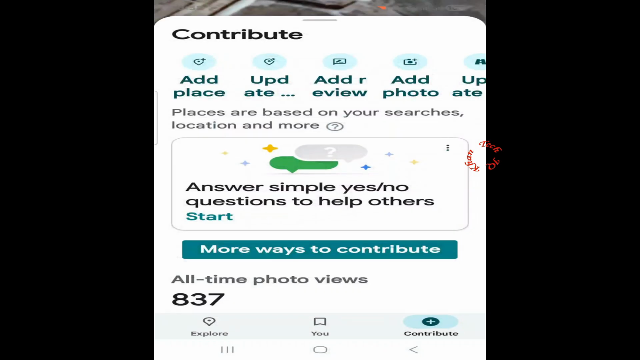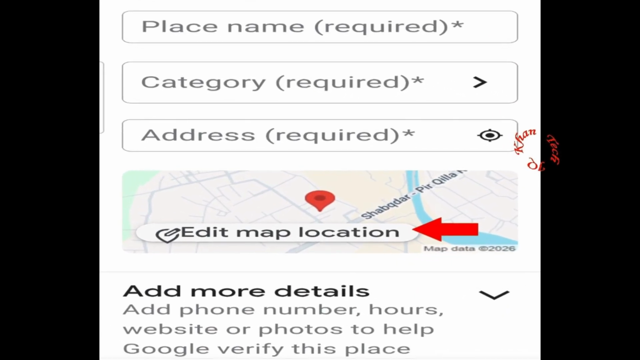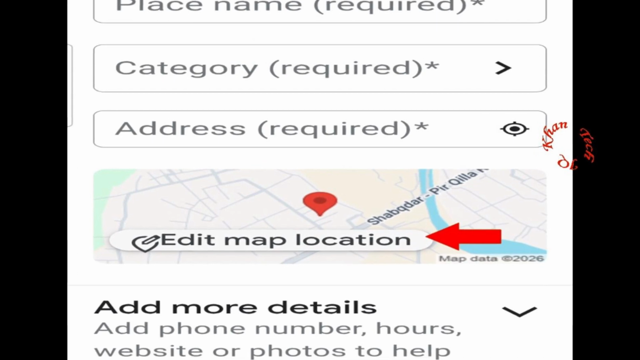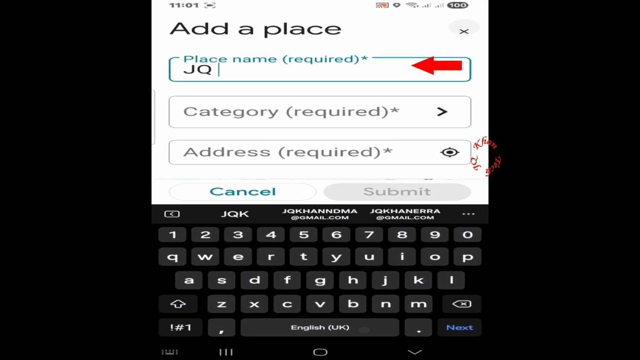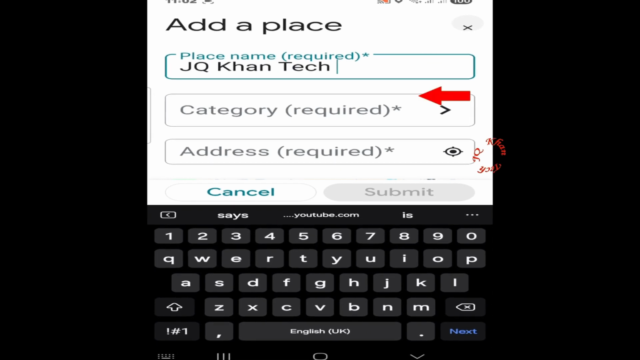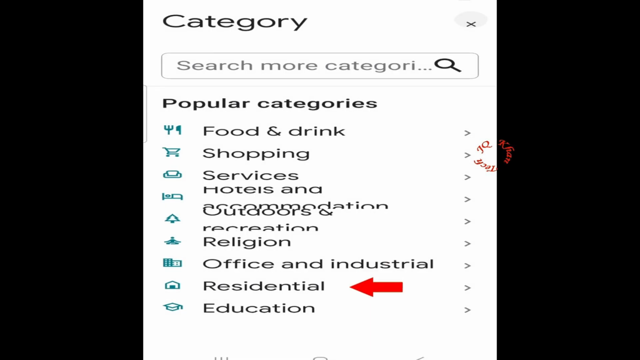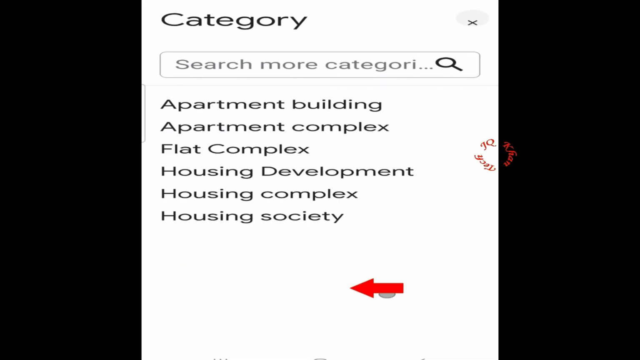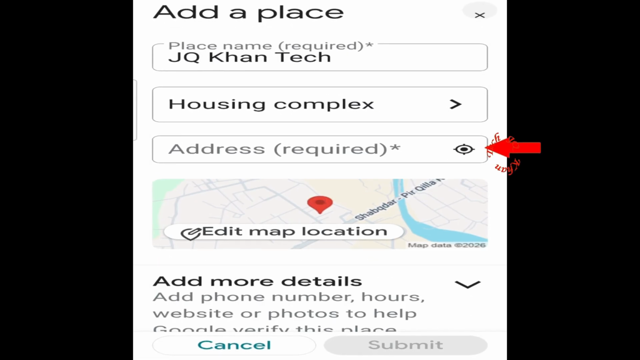After this you will see another interface, so you can directly write over here or click edit map location for more accuracy and then write place name. After that select category or click it and then residential. Let me click housing complex, or you may select the option in accordance to your requirement.